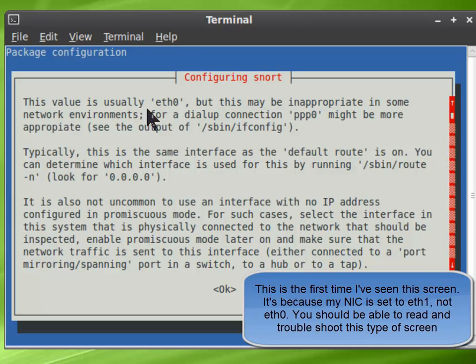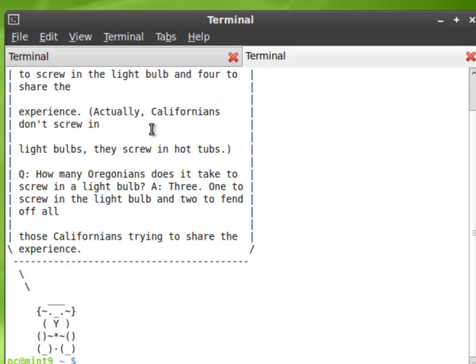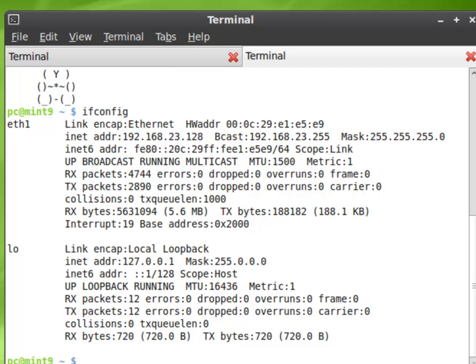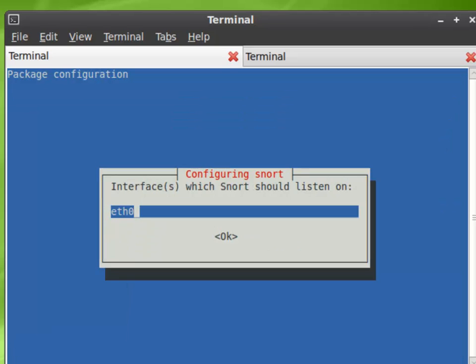It's asking us about our default NIC card, and notice here it's looking for eth0 and I don't think it can find it. Let's go up in here and open a tab on the terminal. Let's type ifconfig. I believe it was eth1 right here, and it doesn't really matter. Sometimes your kernel will set your Ethernet card to eth0. In this case it set it to eth1, and that's why I couldn't find it. Let's go back up in here to the configuration display and let's hit OK.